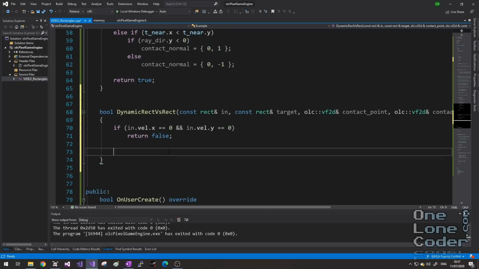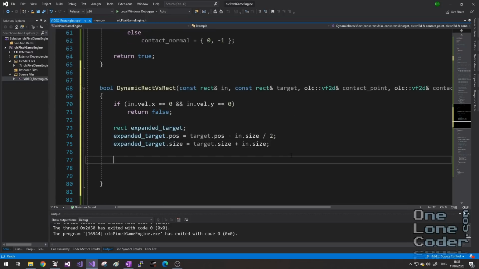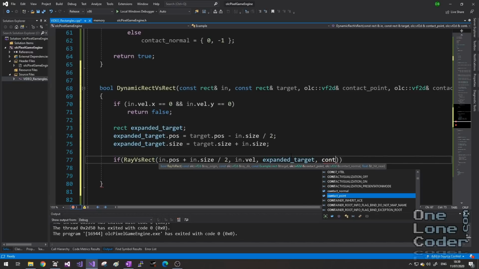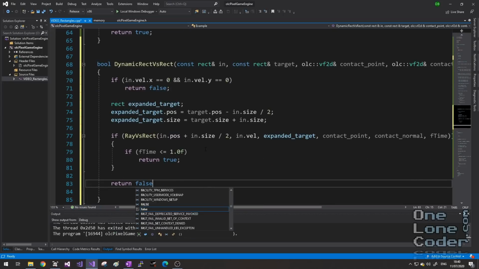It's not moved. I need to expand the size of the target rectangle based on the dimensions of the input rectangle. And now I can call our ray versus rect function based on a point from the middle of our input rectangle. Our ray's origin is the center point of the input rectangle. The ray's direction is going to be the input rectangle's velocity. The target rectangle is our new expanded target, and our contact point and normal are the same as before. If the ray intersects and the length of the ray is less than 1, then I'll return true. Otherwise, I'll return false. A collision didn't occur.